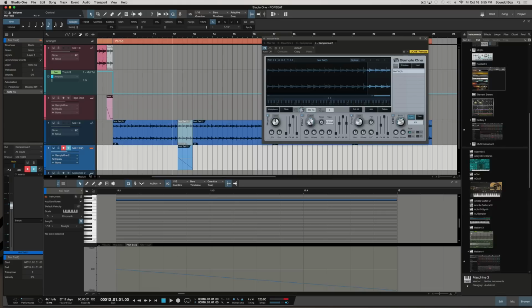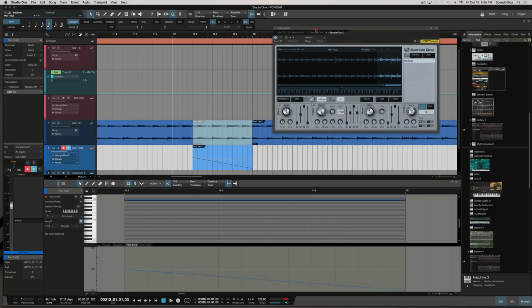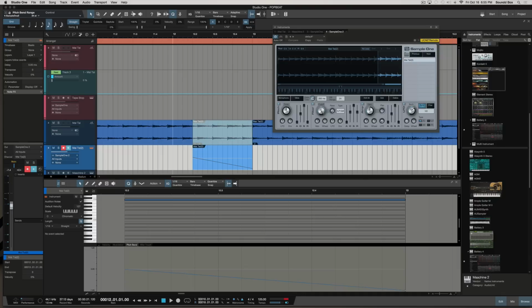But in order to get the tape stutter effect, you have to play with the range in the Sample One plugin here. So this is what I was saying. Right here, this is your range. I will go for 24, and let's listen to how that sounds.